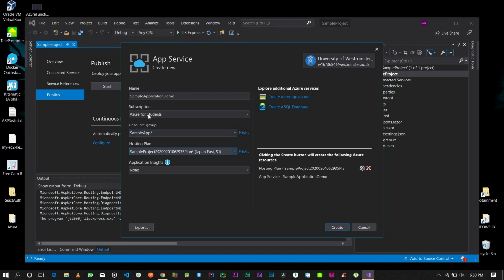And once you've set up your subscription, so in my case it's a student subscription, in your case it could be pay as you go. So just check that. And once you check all this, just click on create and give it some time.